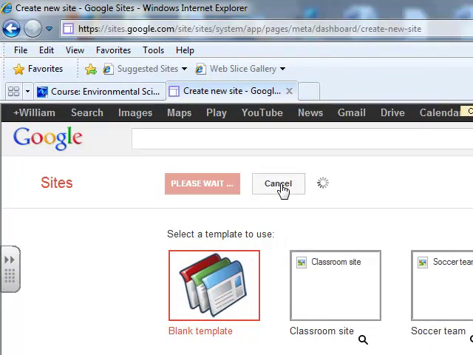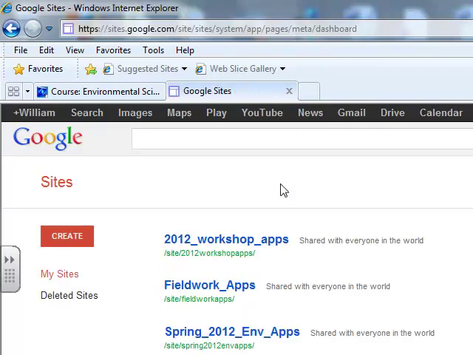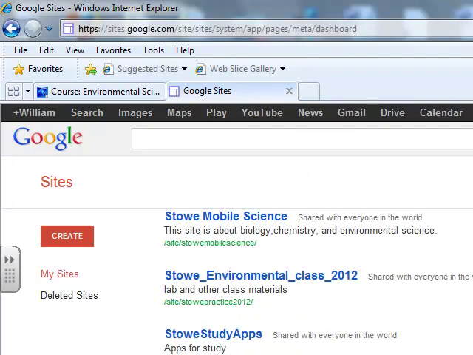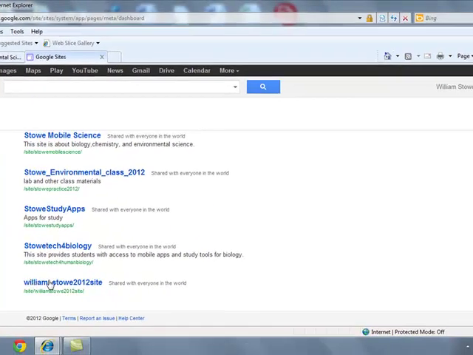We're going to hit cancel now. It says it's creating your site. And let's see what happened. There it is. Even though it never acknowledged that it did it, it actually did complete it, where it says, here's the site right here. So you can click on this site.